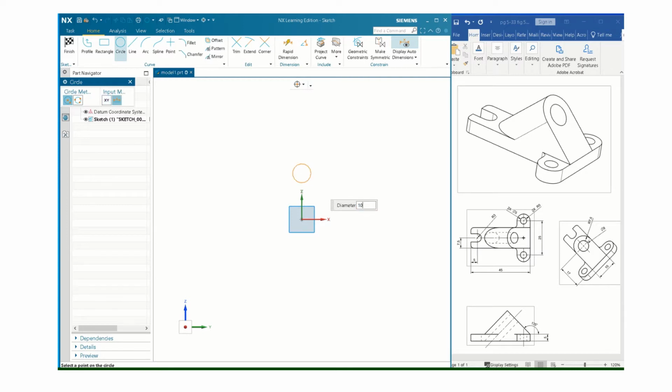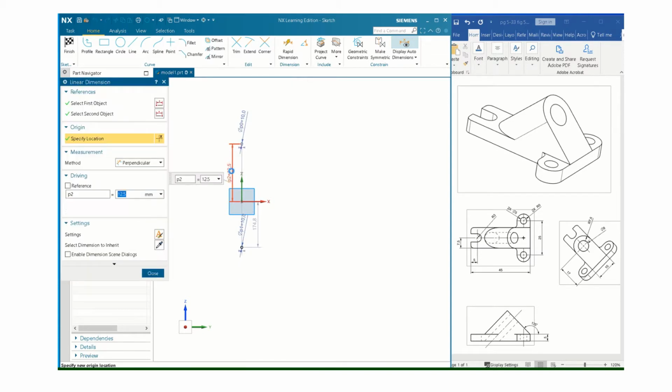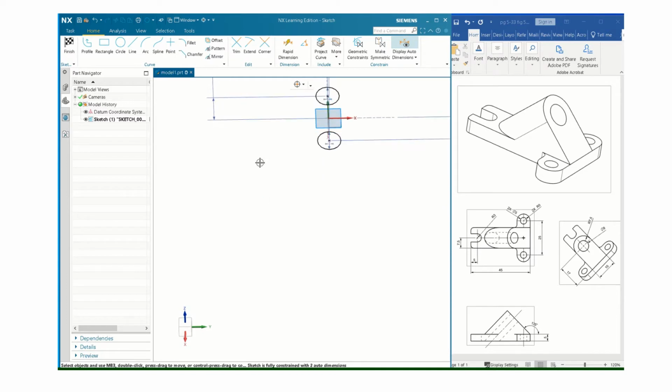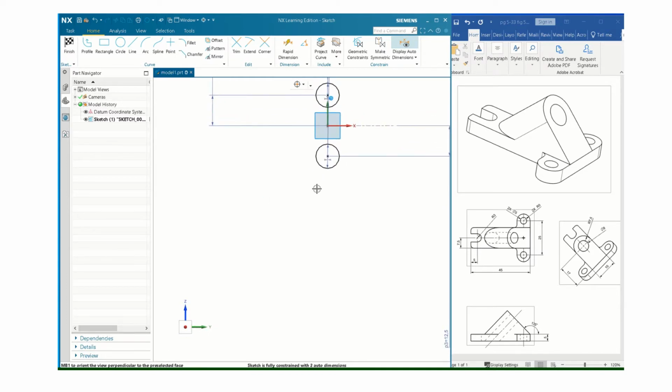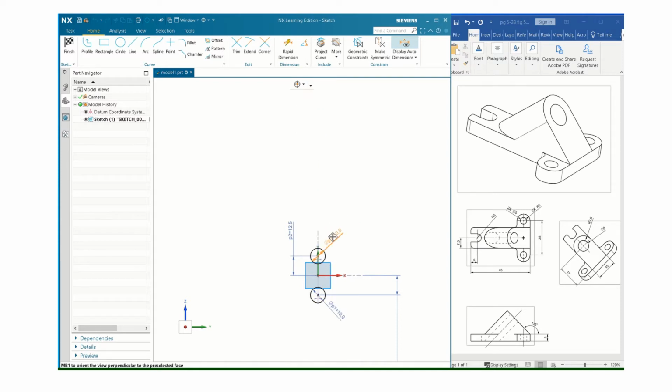That's going to be diameter 10. I've got one over here as well. And that's 25. So these will each be 12.5 in the center. Zoom in a little bit. I was way too far out. Okay. Now, let's see. Pull these dimensions back in where I can see what's what.